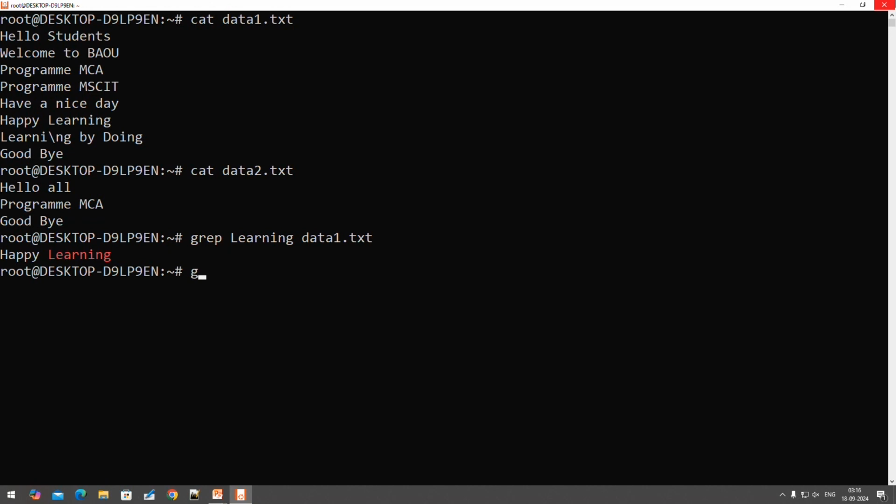Now suppose I am searching for slash n, and then the file name. Now you can observe here, it will search only one line, that is happy learning. It does not search learning by doing. So in the grep or egrep command, these reserved symbols you cannot search. So for that you use fgrep.